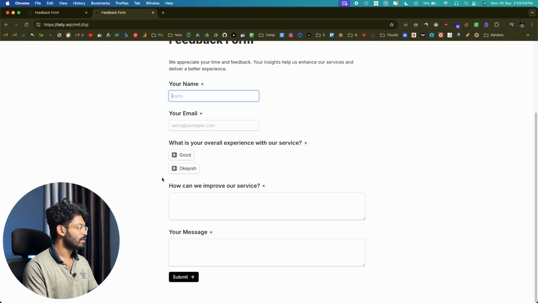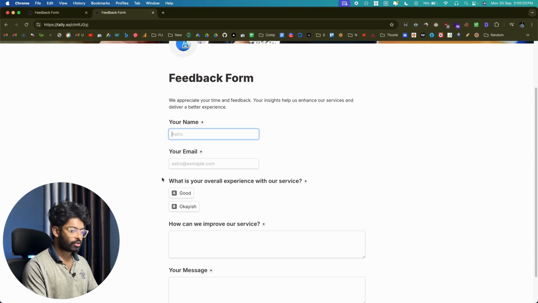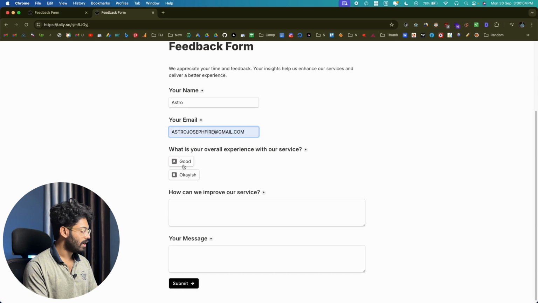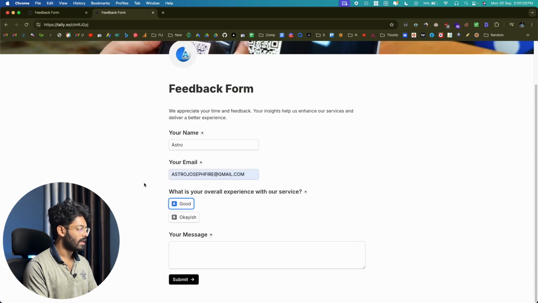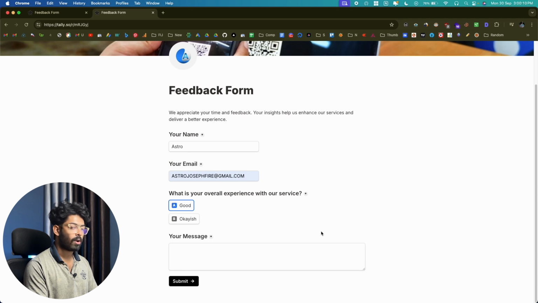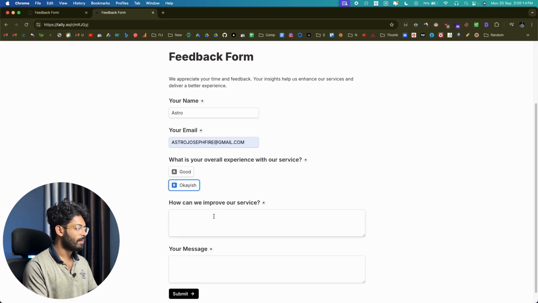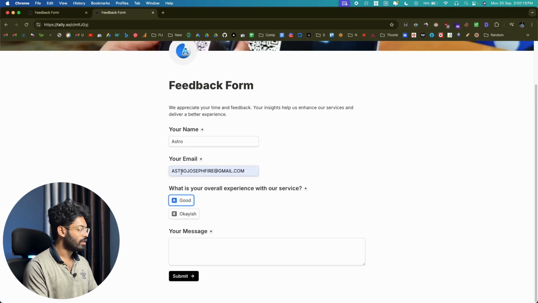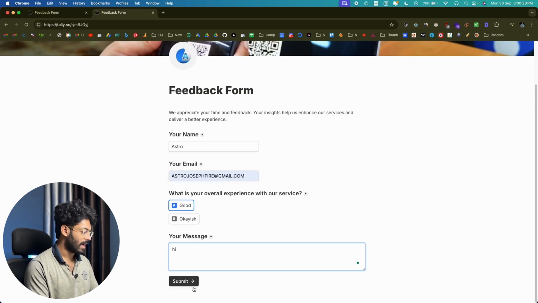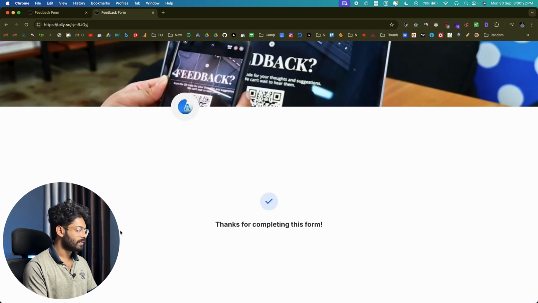Okay, so this is the form. And to demonstrate how things work, I can fill in some details. Let's say this email address, overall experience. Let me click on this good option, and now as you can see, that particular block is gone. Now if a person selects okayish, their block will come here, and they can fill in whatever stuff they want. For now, let me just click on good, and your message, let's say hi. Okay, and I'll click on the submit option. And as you can see, the form is now successfully submitted.